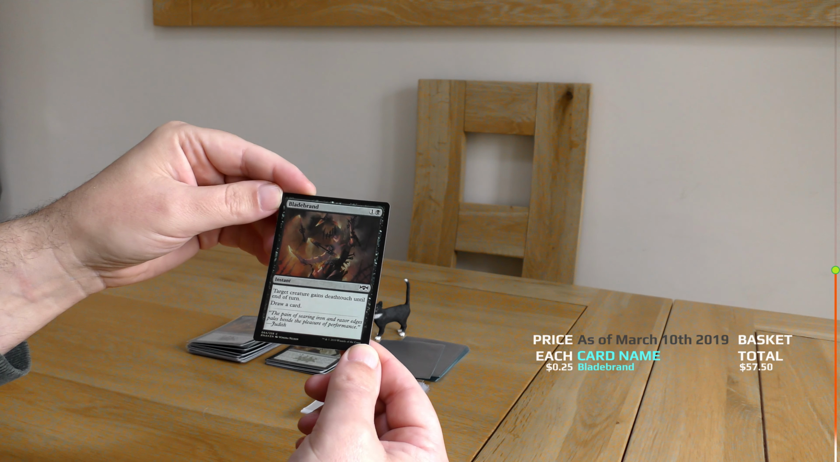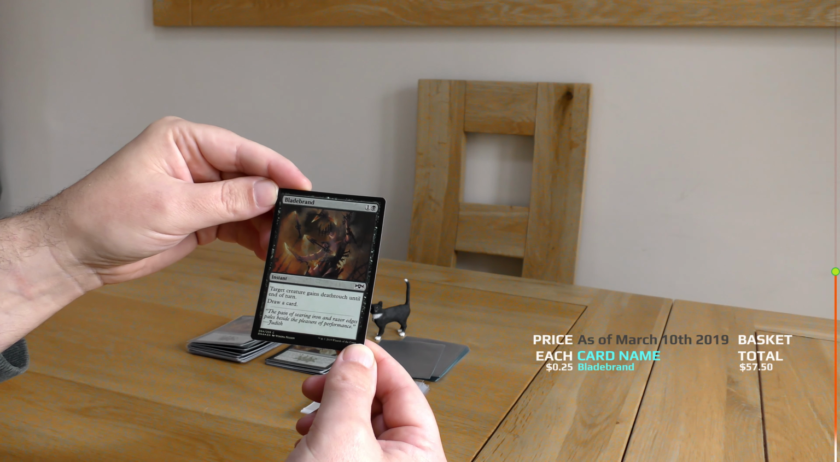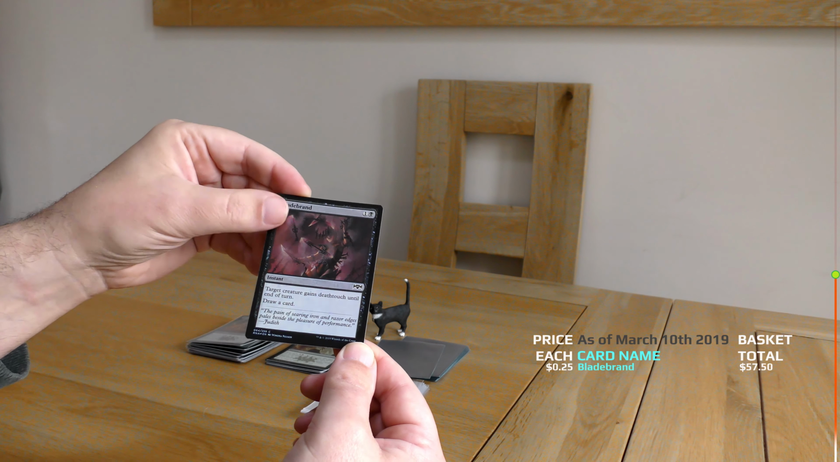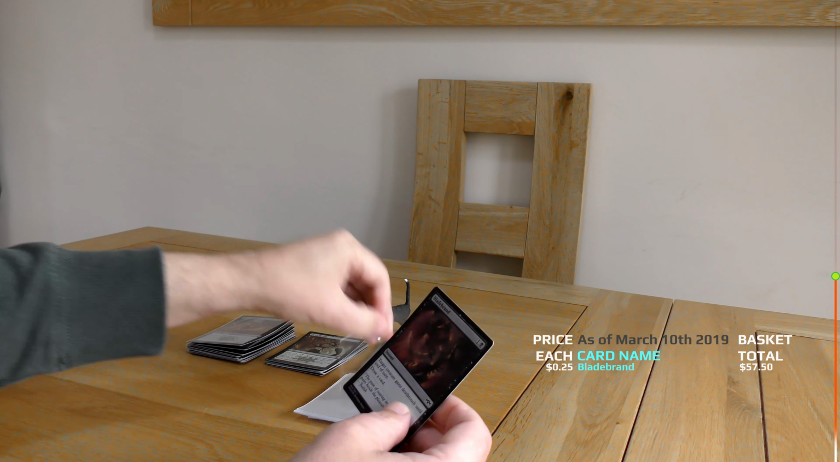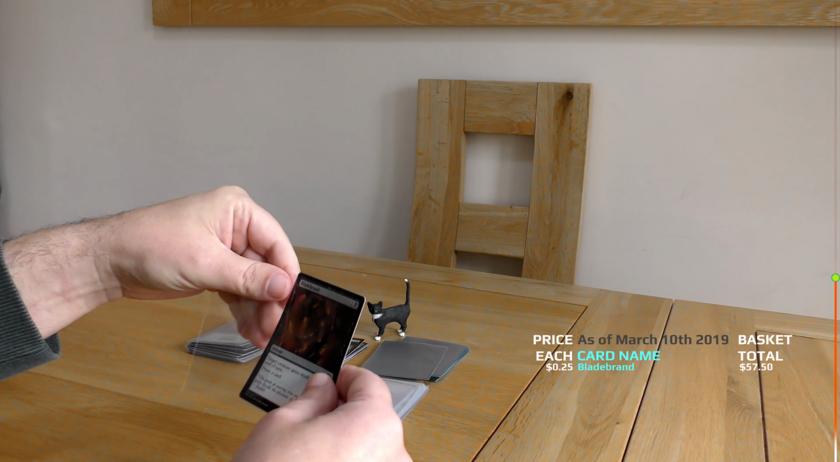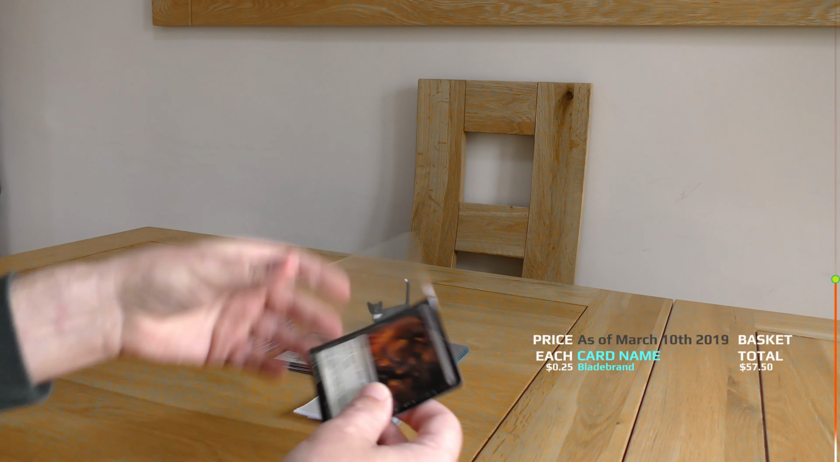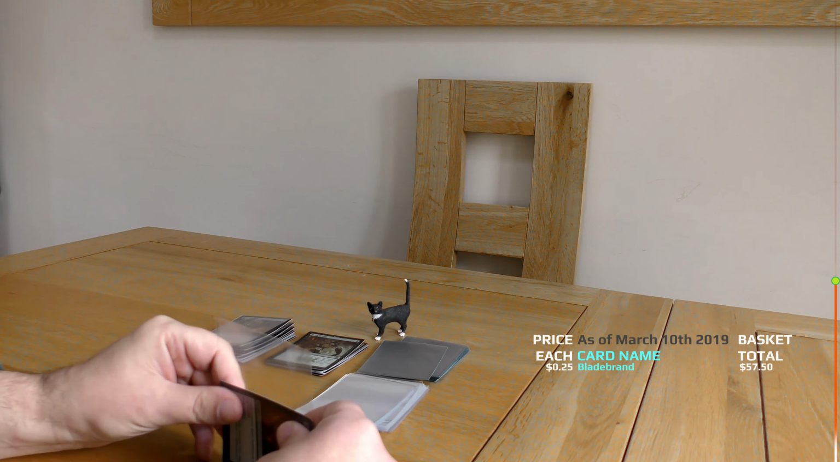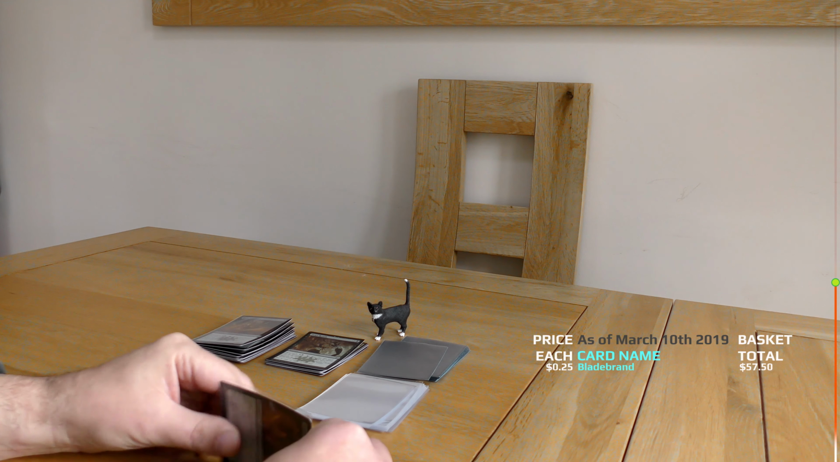Bladebrand. The pain of searing iron and razor edges pales beside the pleasure of performance. Okay. Looks more like Blade Juggler, doesn't it? That's more like Juggler than the other one.